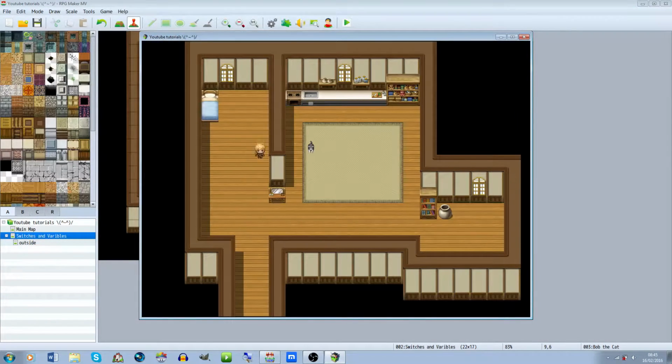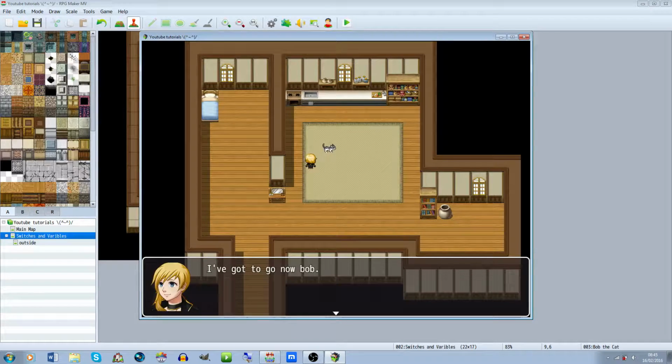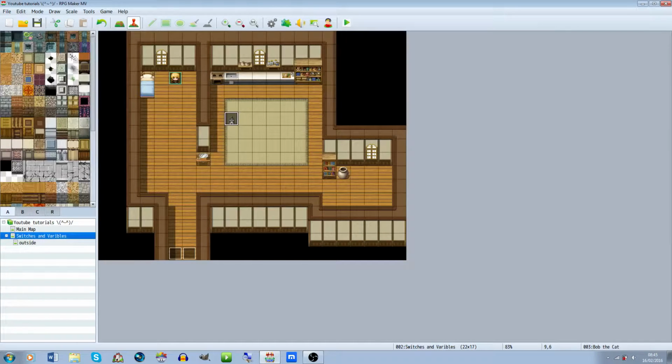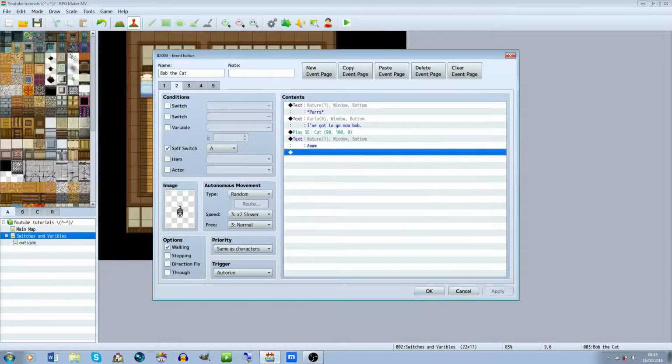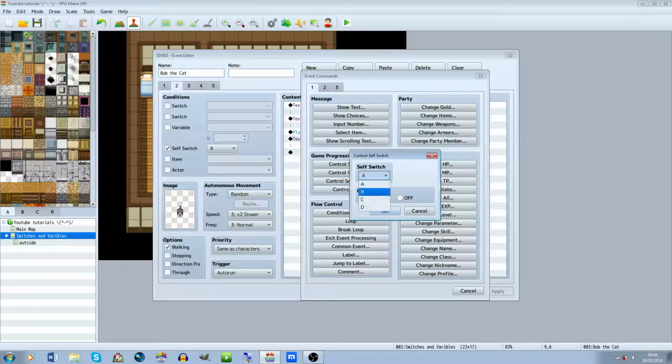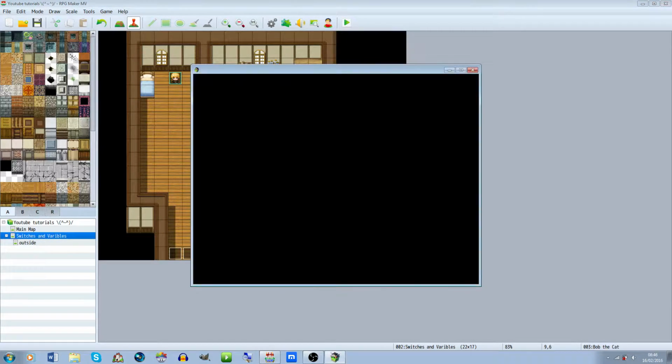So we'll go up to the cat here. Hi, I'm Bob. Pet the cat, leave the cat, holy crap, talking cat. So let's pet the cat. I've got to go now, Bob. Oh. But as you can see, the problem is here. It keeps playing. Forgotten about that. So we'll go back onto the event, and we'll just turn self switch D on, because once you talk to him once, he doesn't want to talk to you again for a bit. So there we go. That stops it from running.